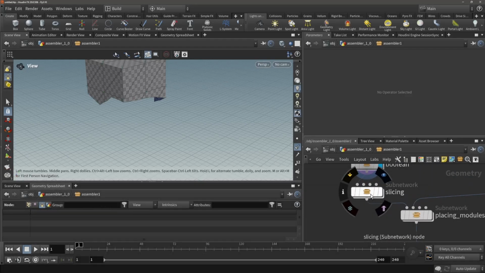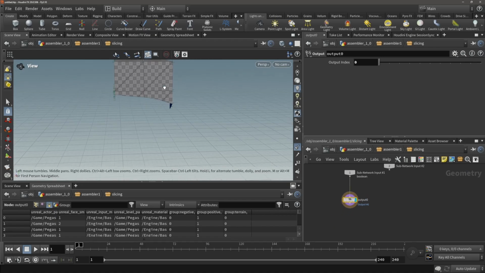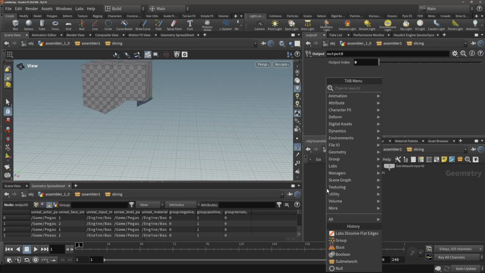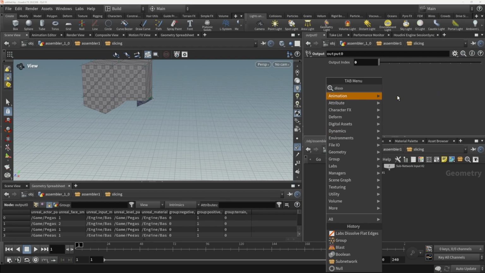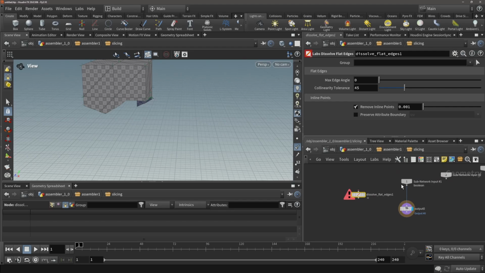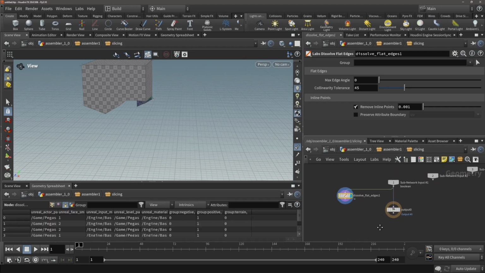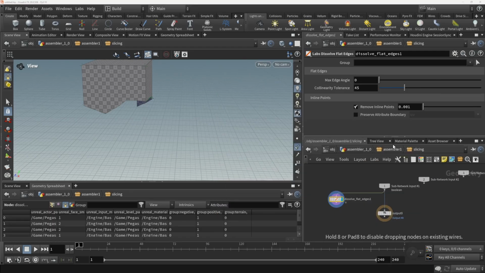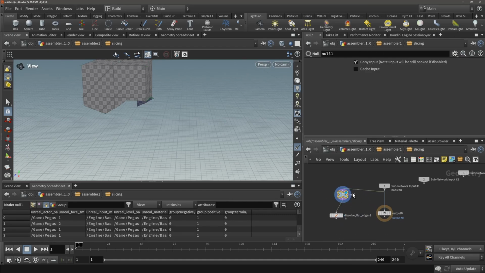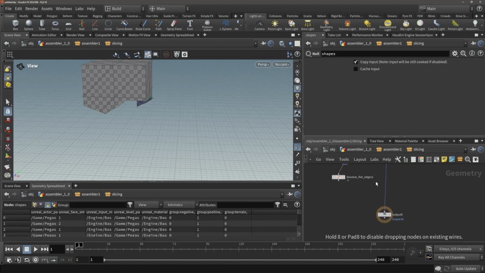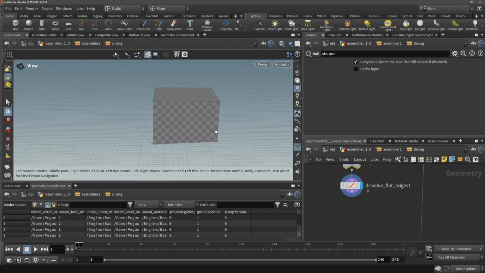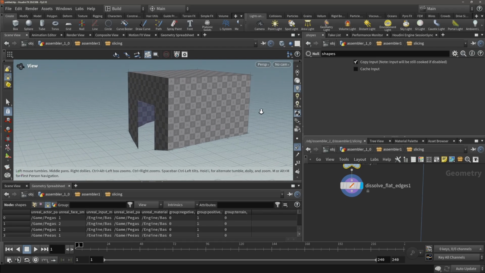the following subnet. What I want to do first is to do a dissolve flat edges. For this you need the labs setup. We're going to be doing this. There's a null, and let's say we have shapes again. There we go. What this node does is, well, it basically dissolves all edges which are not flat.